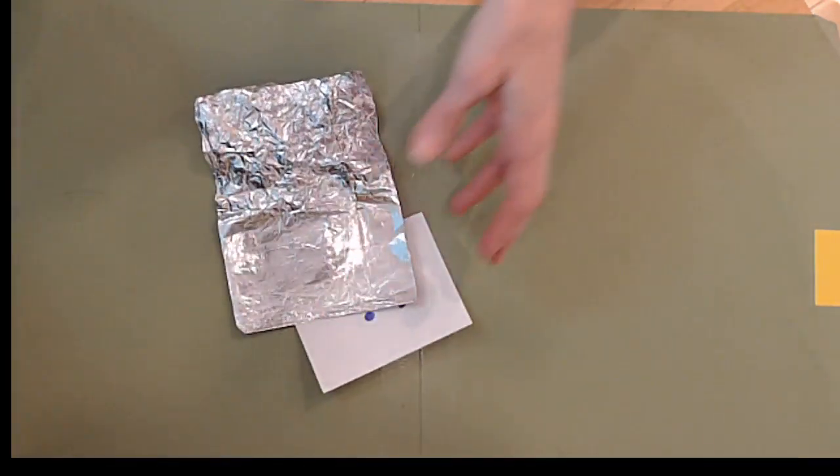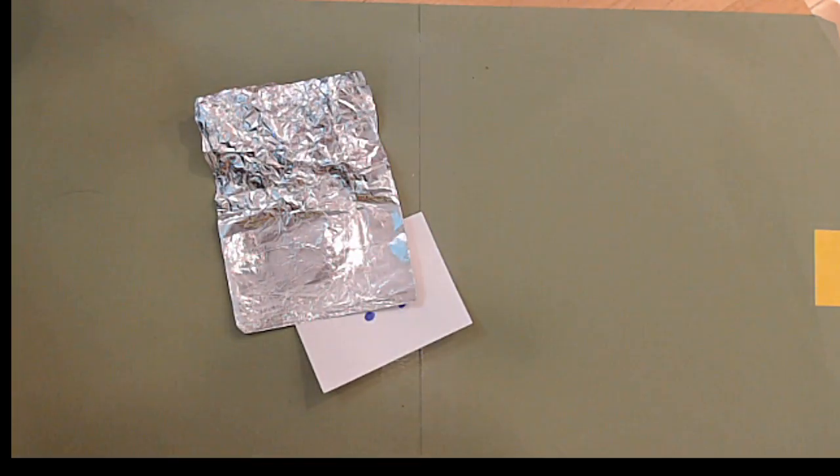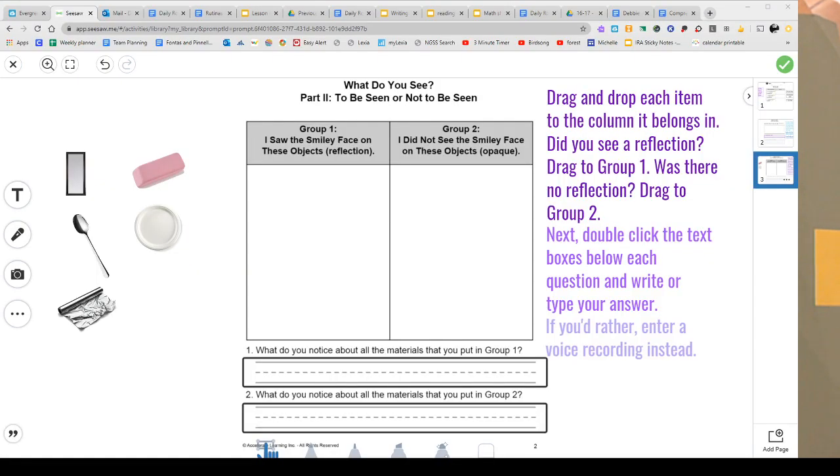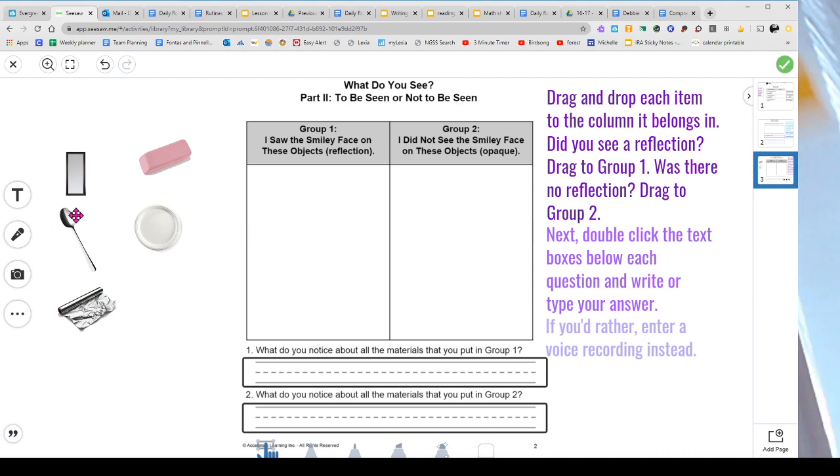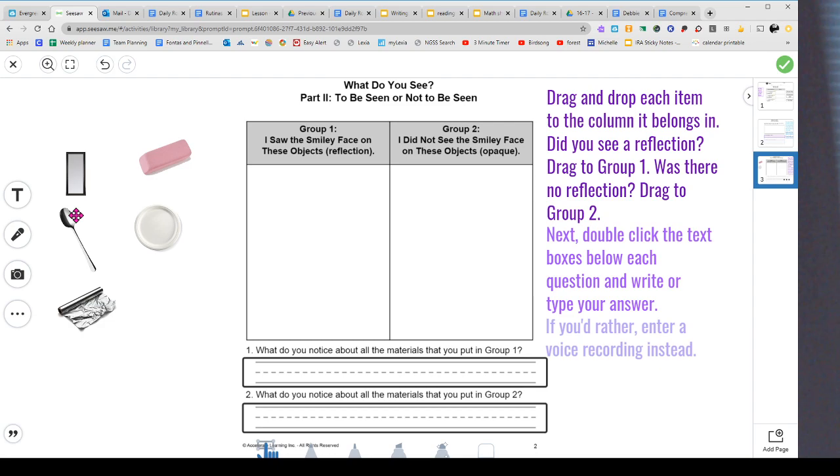All right, let's go to the slide that you'll be using. On this one, you're going to drag and drop the items where they belong. If you think that the material was reflective, you'll drop it into this box. If you think that the material was opaque or non-reflective, you'll drag it into this box.